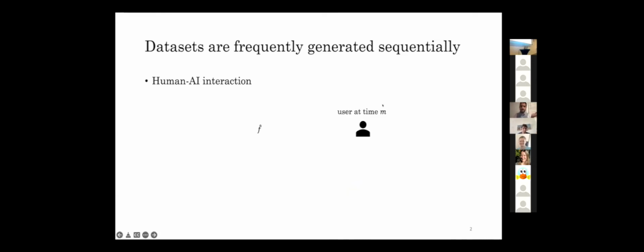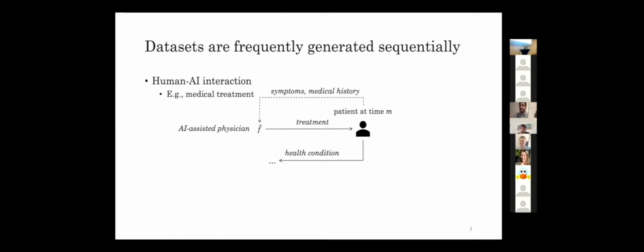What we expect is that we might have a user side, a user at time M, and the AI side, which might be a supervised learning algorithm, let's say a predictor. The predictor observes some features from the user, makes a prediction, and observes the feedback. For example, in the context of medical treatment, an AI assistant physician observes some symptoms and gives a treatment. In the context of a recommender system, or what I call RS from now on, it observes a context or previous ratings, recommends an item, and observes a rating either implicitly or explicitly.